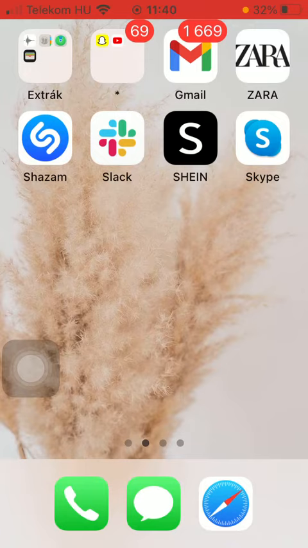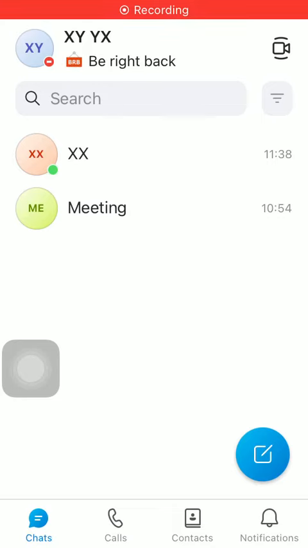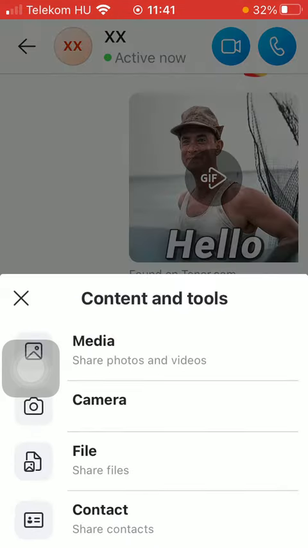So let's jump into it. First of all, open the application on your phone. Now tap on the chats icon down below, which is the first option, and after that select a contact, click on its name, and then press this plus icon down below in the left side corner.